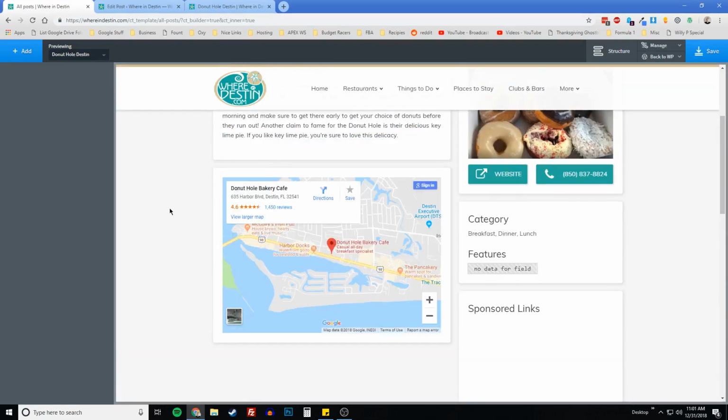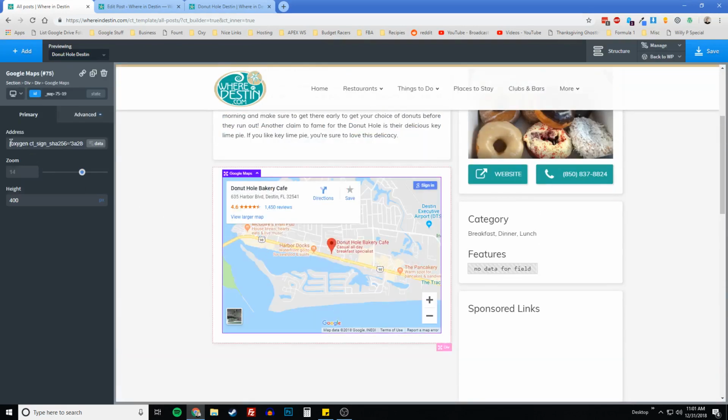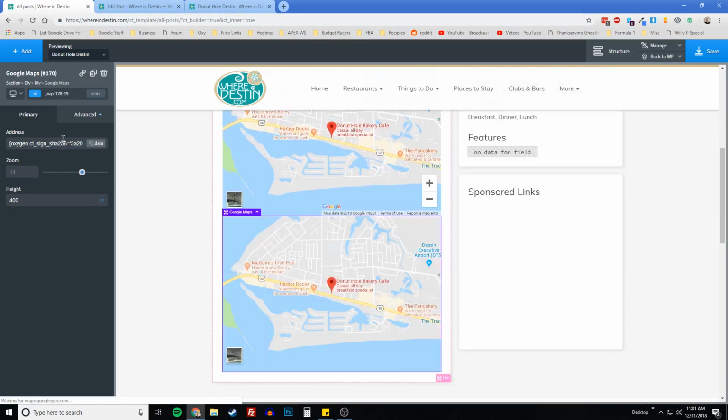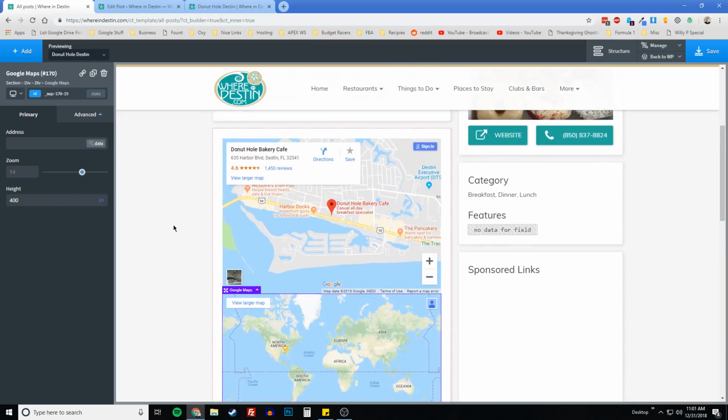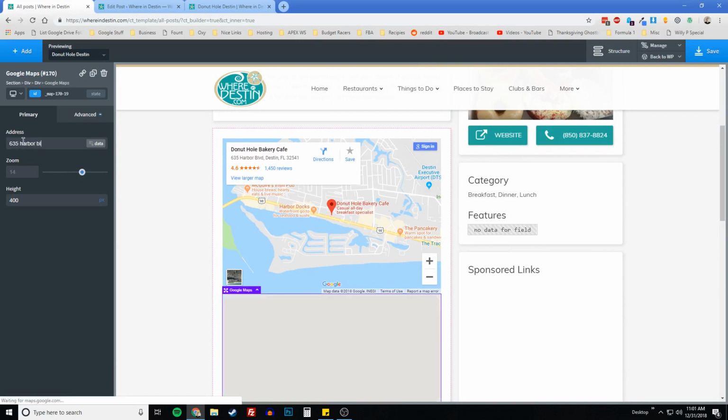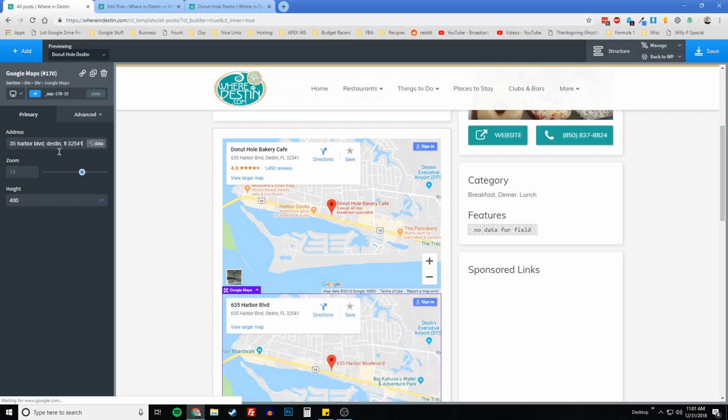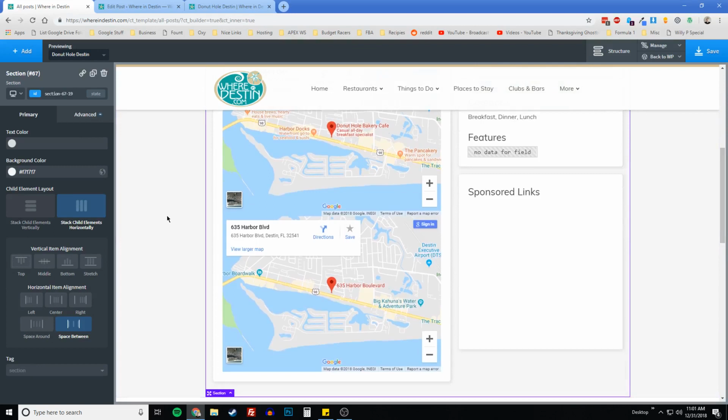For my Google Maps element here, if I click on it, this fills in an advanced custom fields basically data point. But what I'll do here for you is just duplicate this, and then instead of having that in here, what I'll do is just put the address. So what is their address? 635 Harbor Boulevard, Destin. I can type. So there we go. Now what you can see is that this would be the way that it looks if you just put in the address.